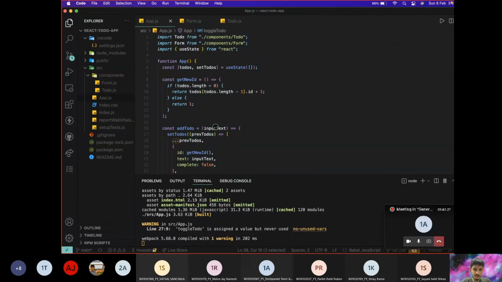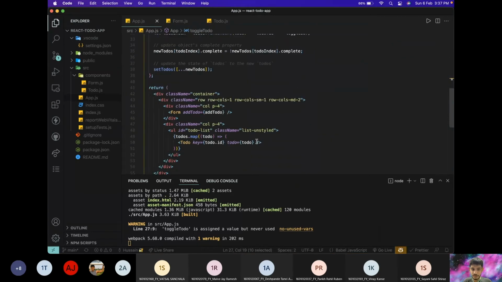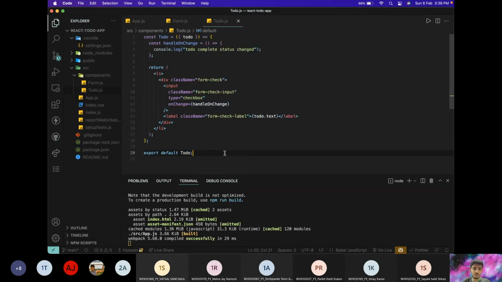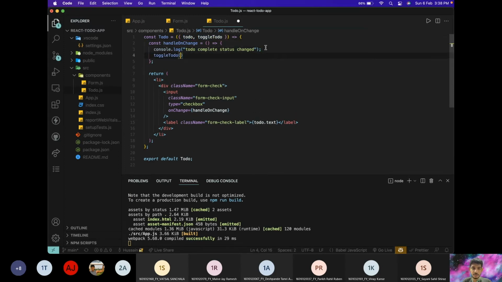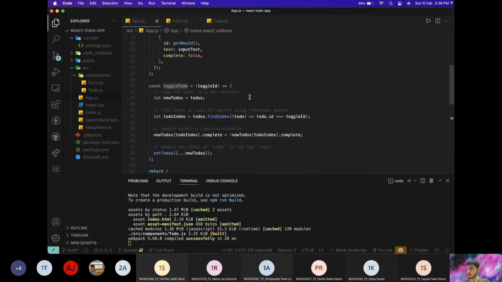Now let me just pass this toggleTodo function down to the Todo component. This is the same as what I did for the form thing as well. So here toggleTodo, and here I will call toggleTodo. Amazing. Everything is fine. Yup, everything looks fine. Great.